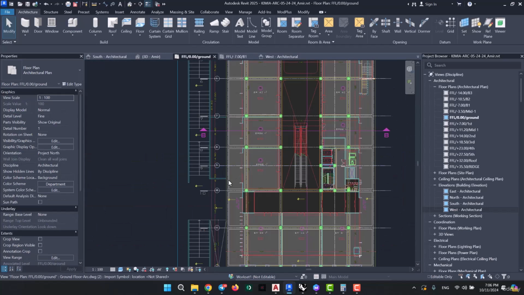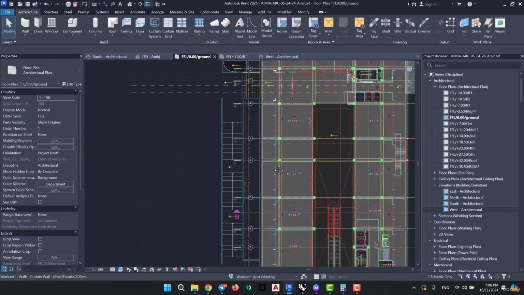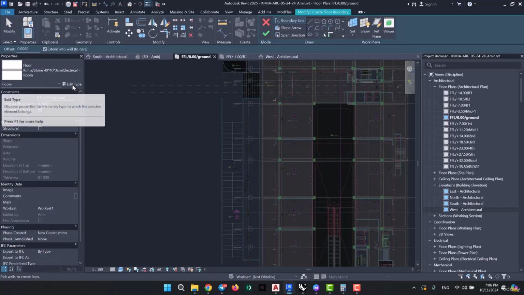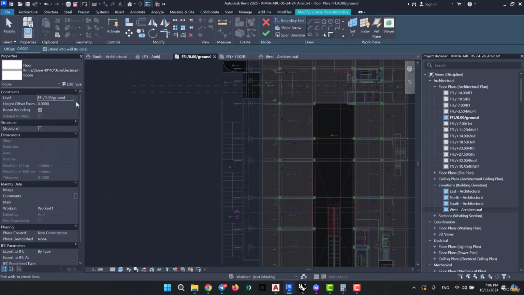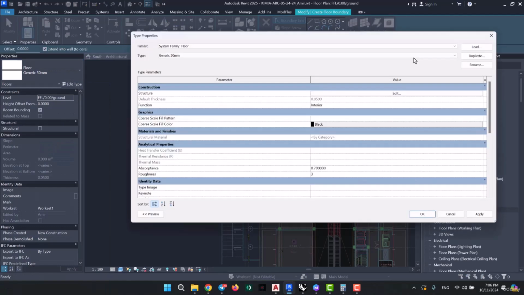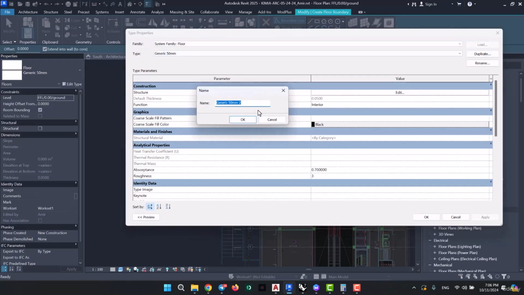In the first step, I'm going to draw a floor that'll cover the whole area, and then I'm going to apply the slope to it. So I'll grab the floor command here, and then I'm going to select one of the generic floor types, then go to Edit Type to duplicate it, and as for its name, I'm going to put, for example, grass.